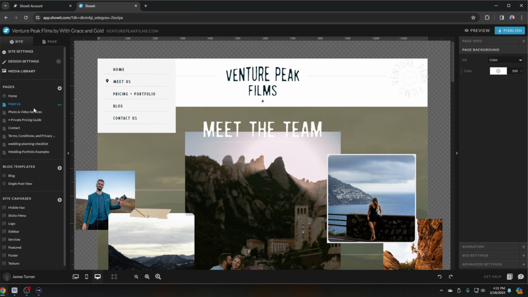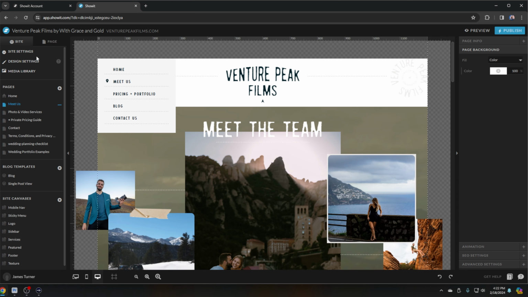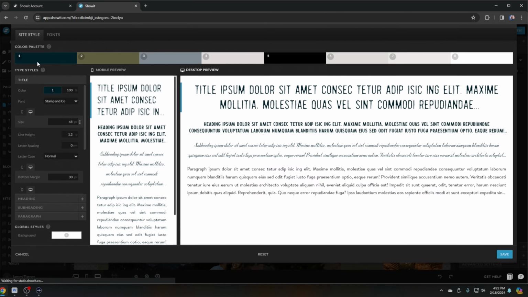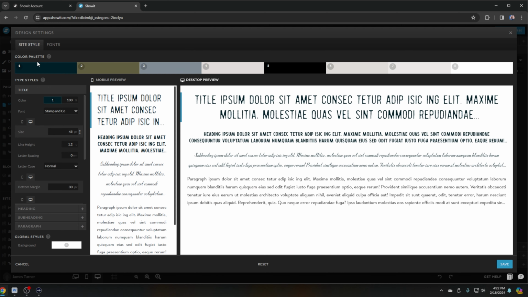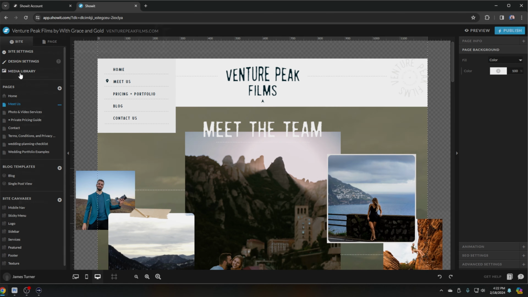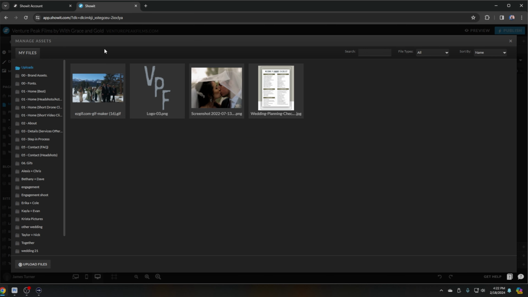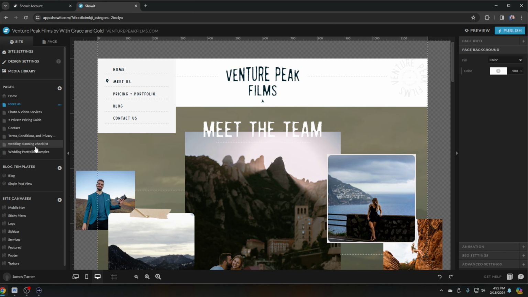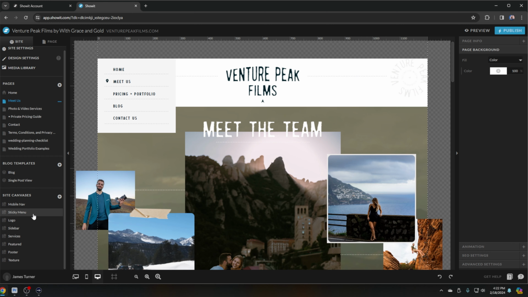You'll be met with this first page for the site, and this is where you can change your site settings. This would be like your favicon, your page name, and things like that. You can change the design settings, which would be your themes and your fonts and everything like that, just like all the other websites. And then they have their media library, which is where all of your photos and videos and other things live. But they don't have a stock video or photo library. On this page, you can go through all of the different pages that you have on your website, as well as your blog posts and your blogs.